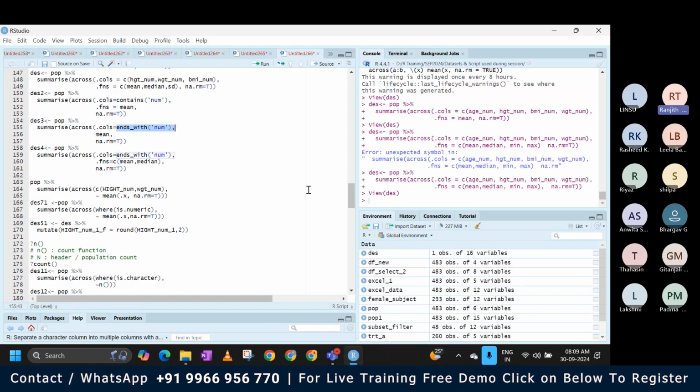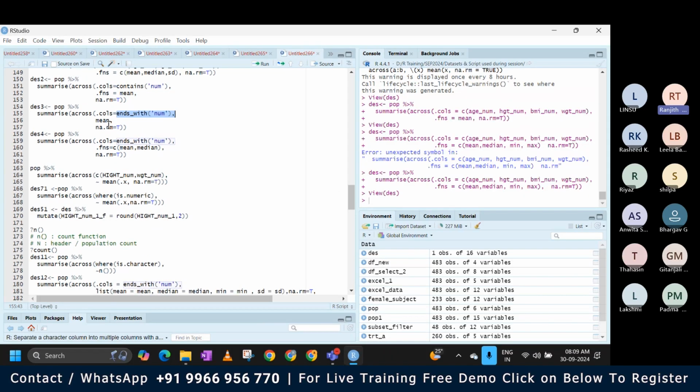Then there is another structure. You don't have to specify this .cols and .fns. You just have to specify the variable directly, and then here you can use this structure, the tilde symbol, mean(.x, na.rm = TRUE). This is a recent structure, right? This is how it works. So they just updated that part, right?